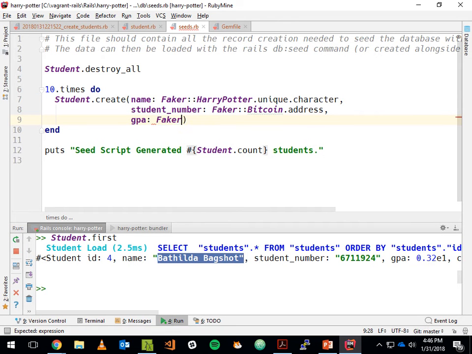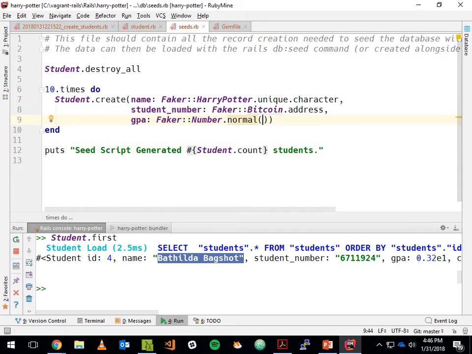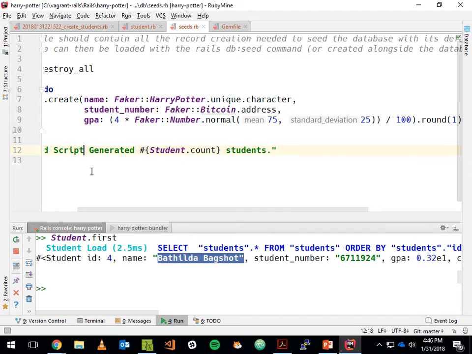GPA is going to be Faker::Number.normal. So it's going to pick a number that has a normal distribution around a mean of 75 with a standard deviation of 25. That'll pick a number from 50 up to 100, but then I want it to be a GPA, so I will multiply that number by 4 and divide it by 100, and then I'll round it to 1 decimal place. And so that should give me a nice generic GPA.